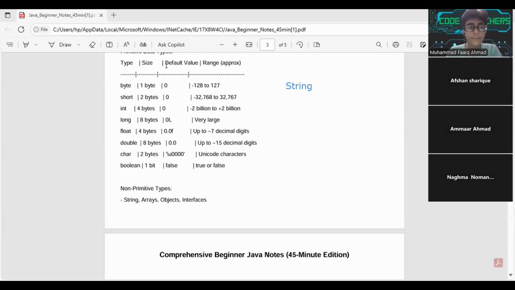So for example, if we want to store a name or a sentence, then we will be using string, because char data type was for storing just a single character. And if we want to store a group of characters, for example, if I want to store code crunchers, I'll take a variable. For example, I took a variable A. Then I'll input into that variable the name code crunchers.